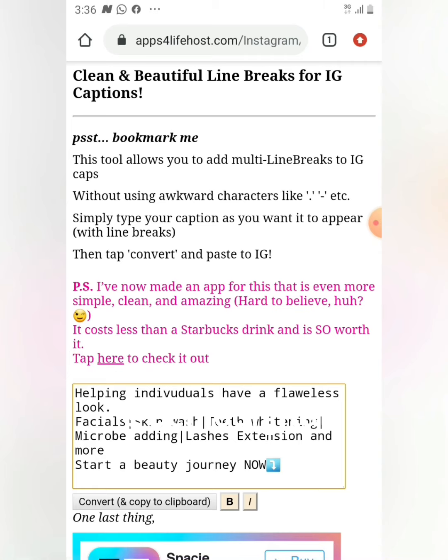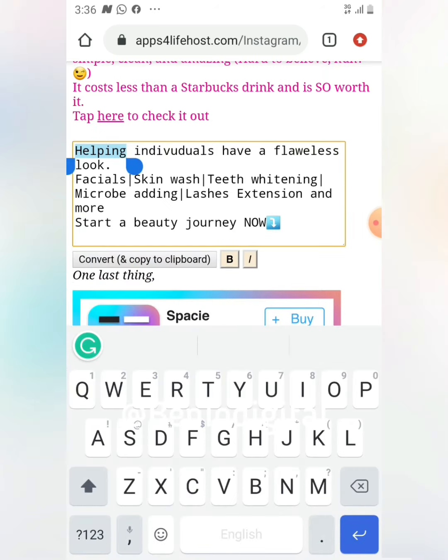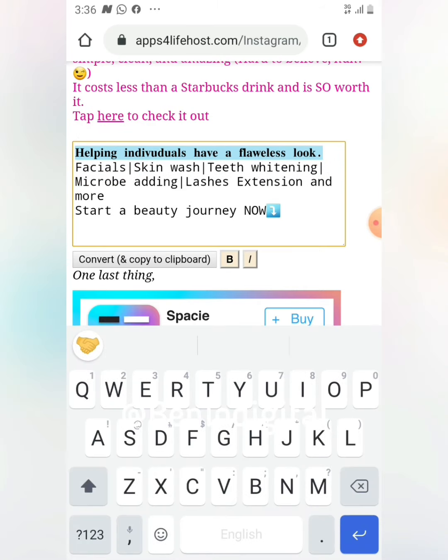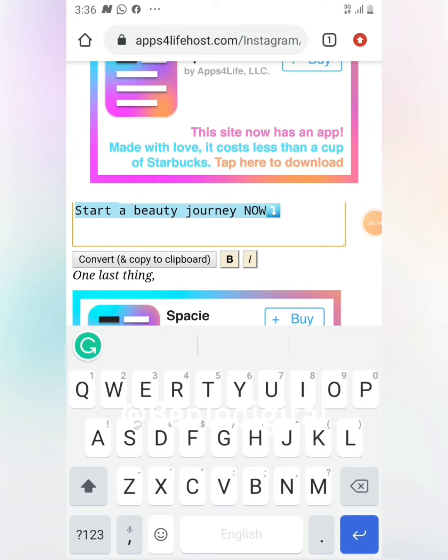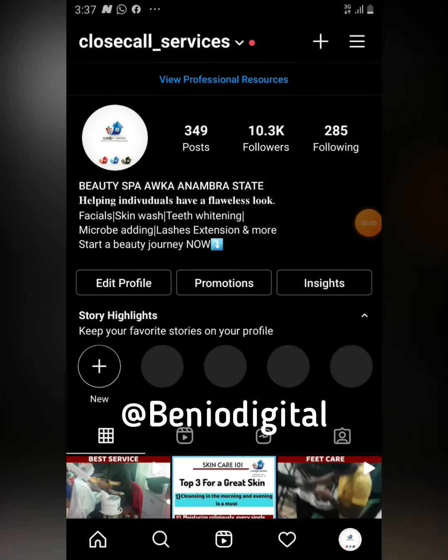So the only part I just want to change is the "helping individuals have a flawless look." So I'll go ahead and do that. Once I'm done, I'll just copy it, and I go back to my bio and paste it. So that is all. Bio is ready. I'm going to add the link to the website. So that's the next thing I'm going to do.